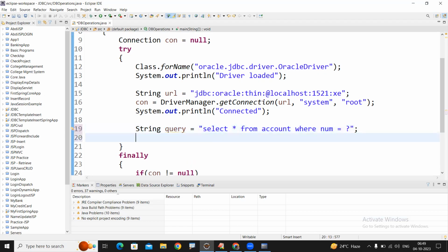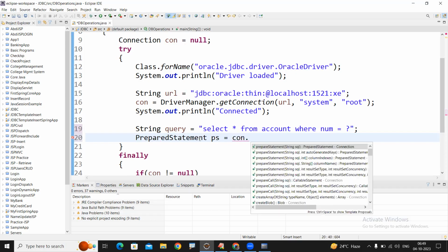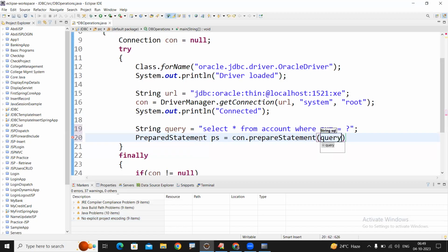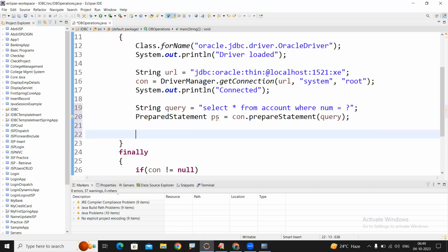Now, after preparing the query, simply we need to make it a prepared statement. PreparedStatement ps is equal to connection.prepareStatement of query. By passing the query, we prepared the statement. So now what do we have to read? That account number we have to read so that we will display the details.